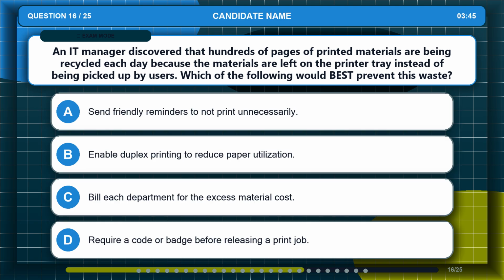Let's continue with question number 16. Look carefully at what the question is asking. An IT manager discovered that hundreds of pages of printed materials are being recycled each day because the materials are left on the printer tray instead of being picked up by users. Which of the following would best prevent this waste?